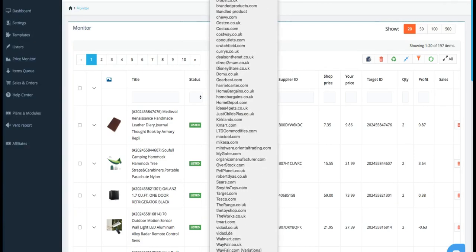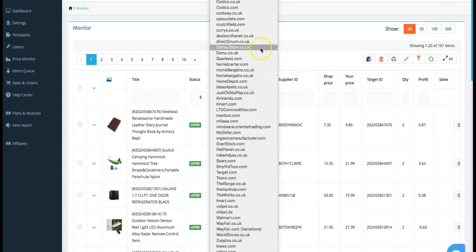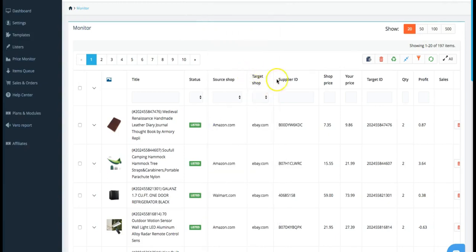Choose which store you are looking for that you listed the item from. Target shop. This is the eBay shop that you are using based on your location that you reside. Click on the drop-down again to view all those options.